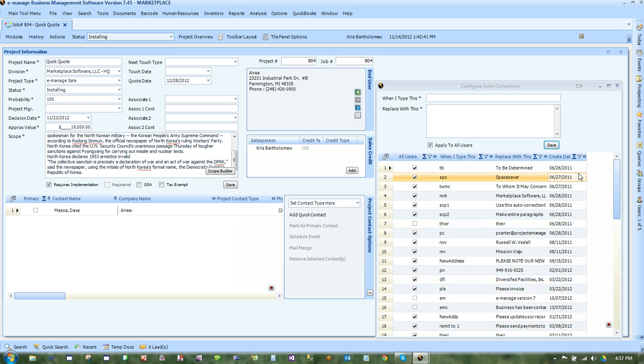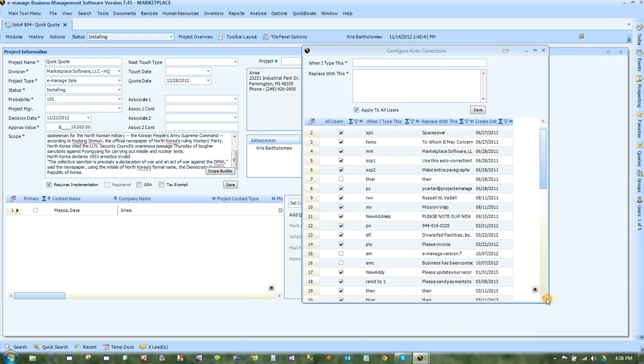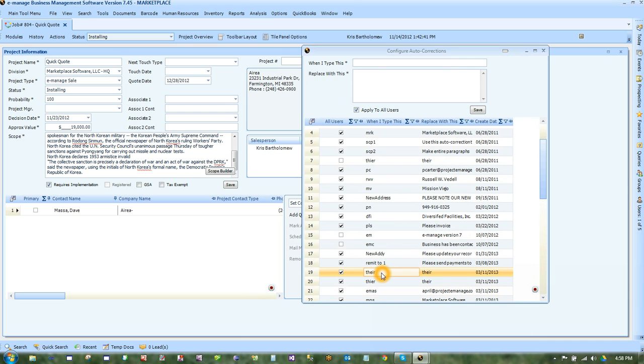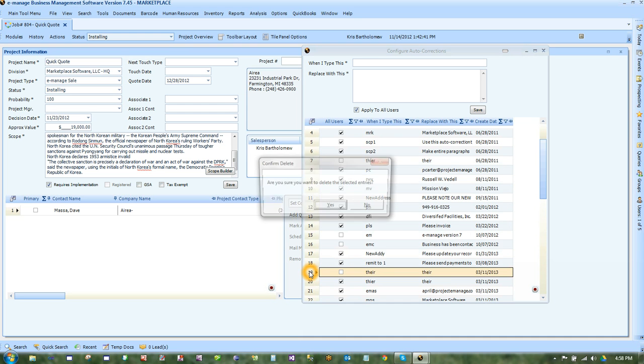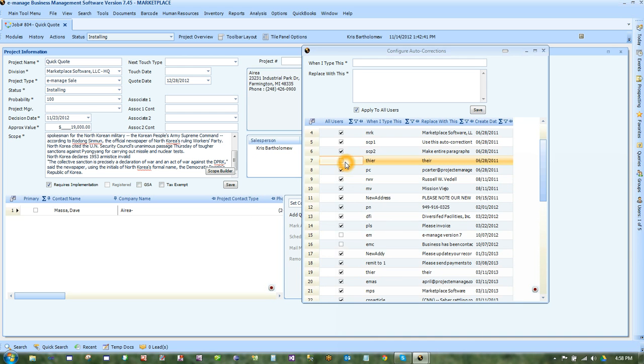For example, if we go into mine that have already been configured, you see I have two theirs in here. One of them is misspelled and then corrected, and then I have one in here that is the correct spelling on both sides. So I'm going to unclick, and I'm going to delete this one by highlighting and hitting delete. And then I'm going to go up here and mark this one for all users.